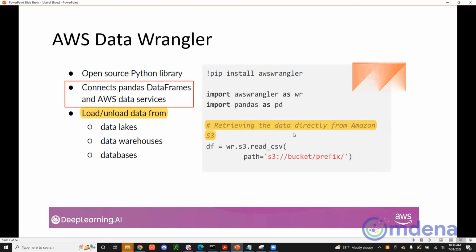So once we have the raw data, we put it into the S3 bucket. Then after that, we need Data Wrangler to utilize that data. So that's why we have to import that library. And as I said here, load and unload data from data lakes. So S3, as I said earlier, is a data lake in which you put your raw data. That's how they say it in AWS.